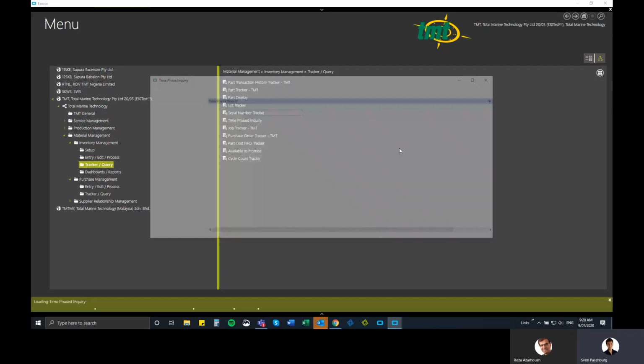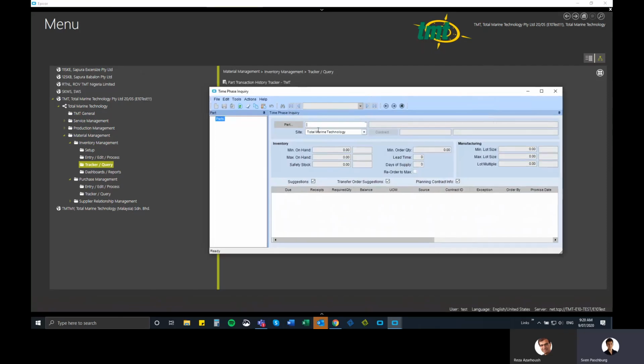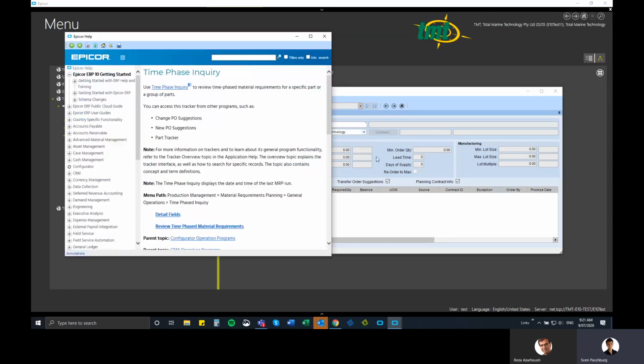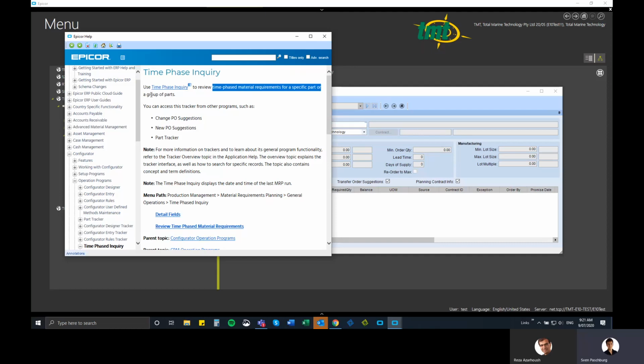Time-phased inquiry allows you to throw in a given part number, and you can see whether there's any demand in the system for it at the moment. So let's just see what Epicor has to say about it. To review time-phased material requirements for a specific part or group of parts, so you can review PO suggestions and details from the part tracker.